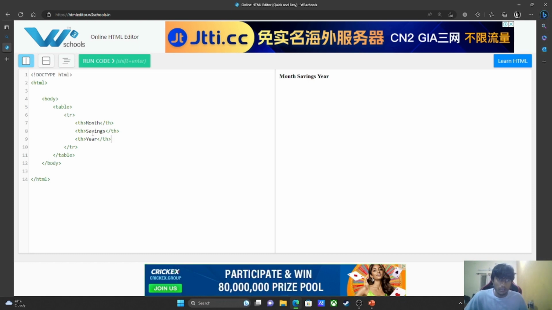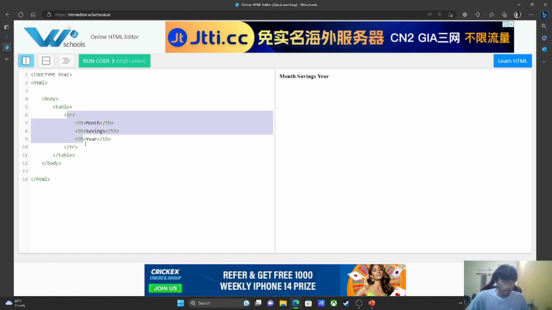Now imagine we have to fill data under these, right? So what do we do? We add more rows. How do we do that? We use the tr tag. So I'll copy the same thing right here.